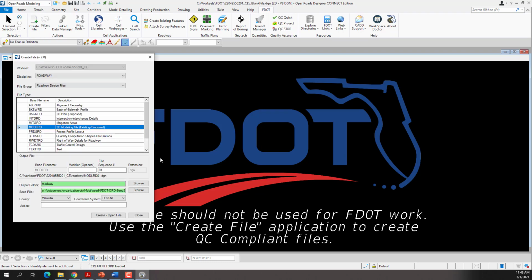This will load the Create File dialog, which we can use to create QC compliant files. Our first file that we're going to create is going to be the ALGN-RD. So we'll click on that. If you haven't set the discipline, we'll set that to Roadway. We'll look at the file group. This time we're going to be Roadway design files. We'll bring up all the design files. And again, click on the ALGN-RD file.